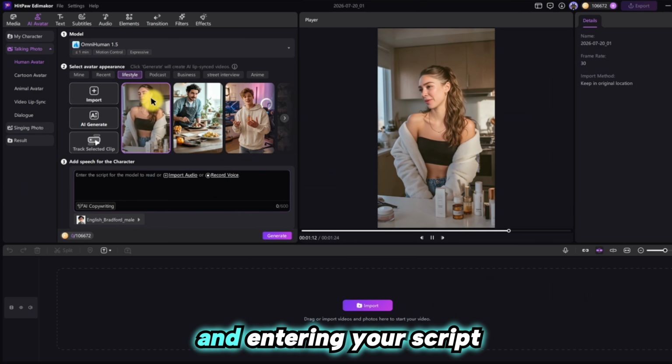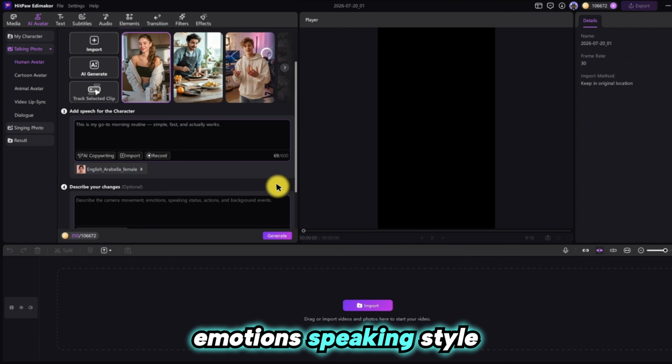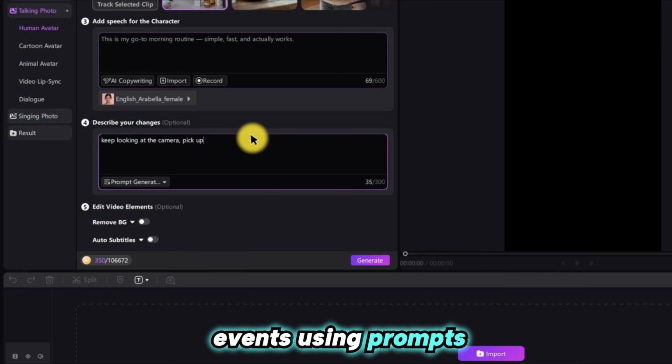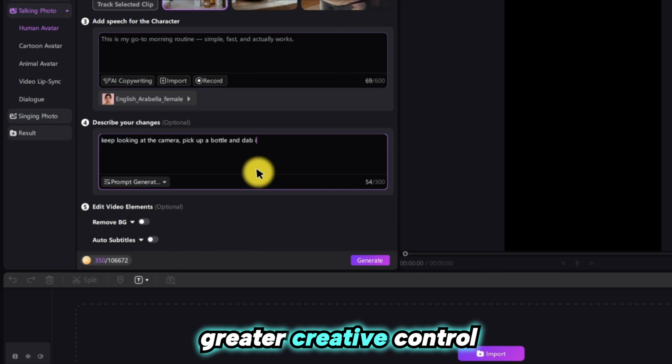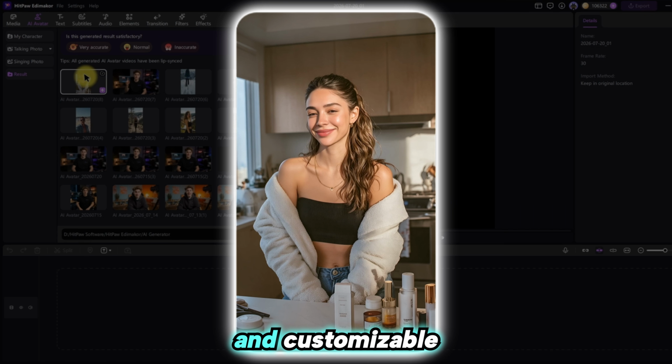After choosing an avatar and entering your script, you can now describe the camera movement, emotions, speaking style, character actions, and even background events using prompts. This gives you much greater creative control and makes AI avatar videos feel far more natural and customizable.